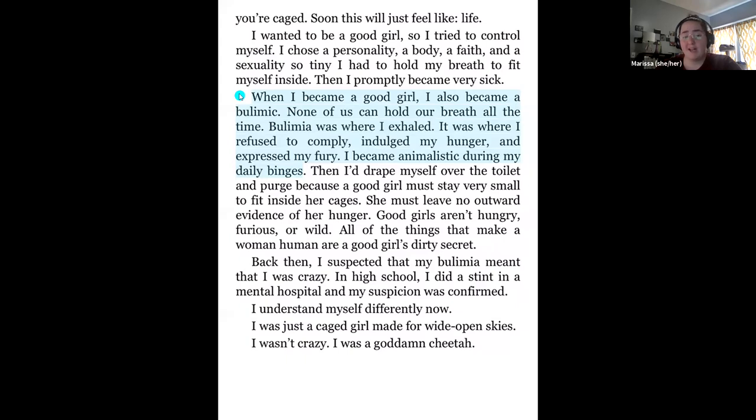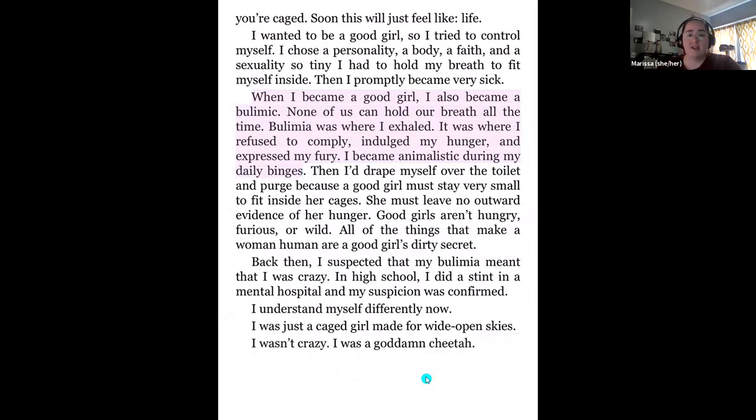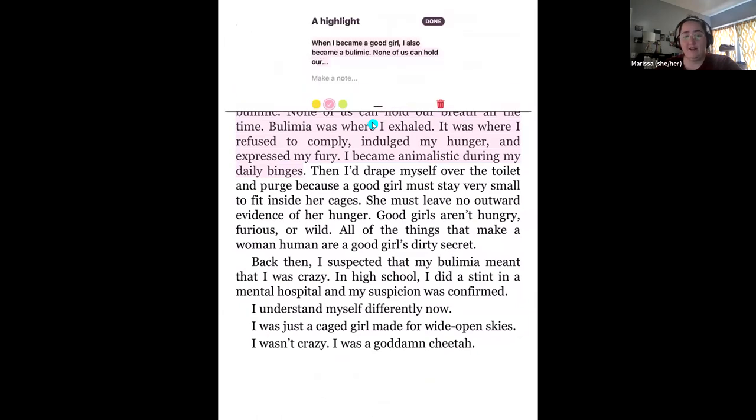Once that full passage turns blue, lift your finger off the screen, and that's when you'll get prompted to highlight. So I'm going to choose pink here. And now that I've chosen a color, I can tap on that highlight to add a note. So that little note menu drops down.